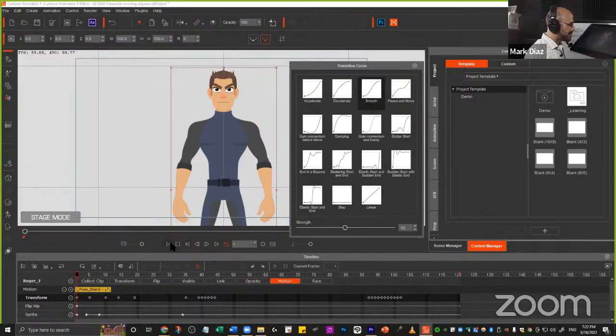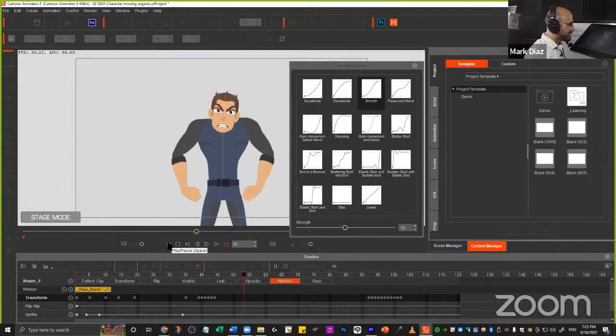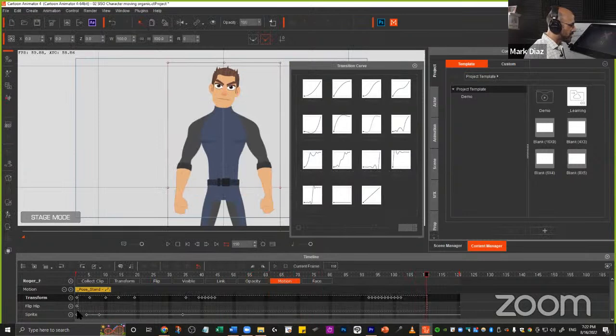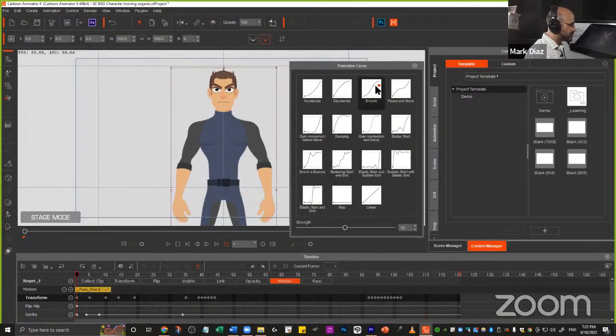Let me play it. It feels a little bit more organic. Now, if I want, I can also select all of these, have the smooth, and then play with the strength. I'm going to put it at like 70% strength.